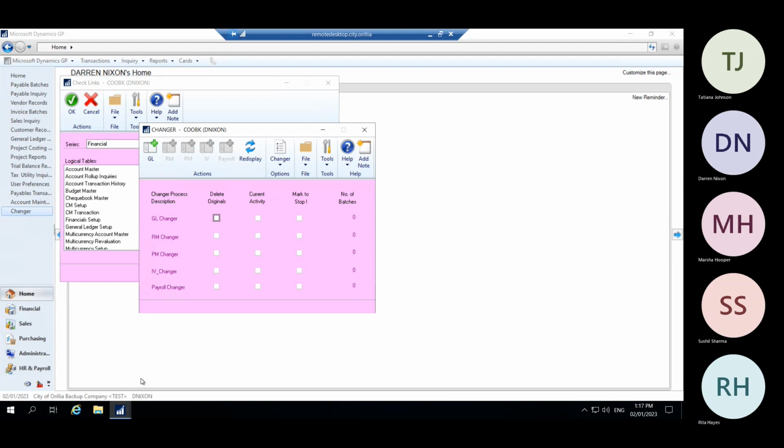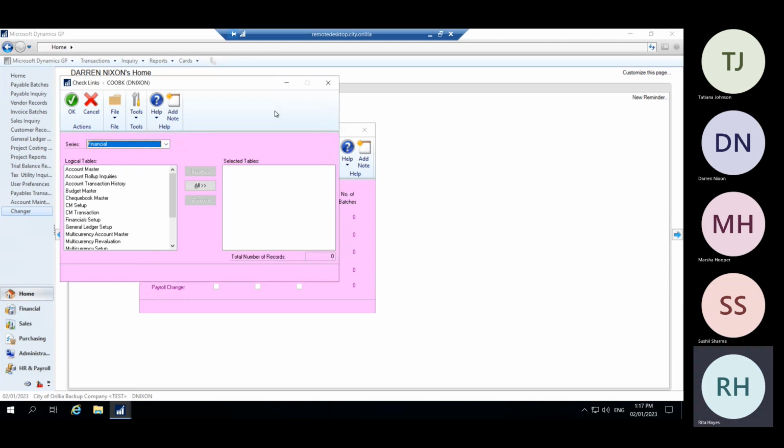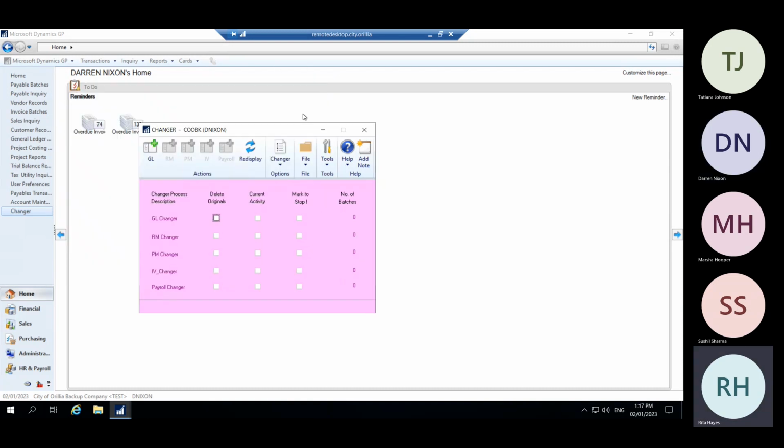So any questions about that? Okay, so going back to the check links, any questions about the check links? I think Marcia's pretty aware of how it works. So you can always rely on her, right? Okay, so let's close the check links. Now, the next thing is getting ready for what the change is going to be.